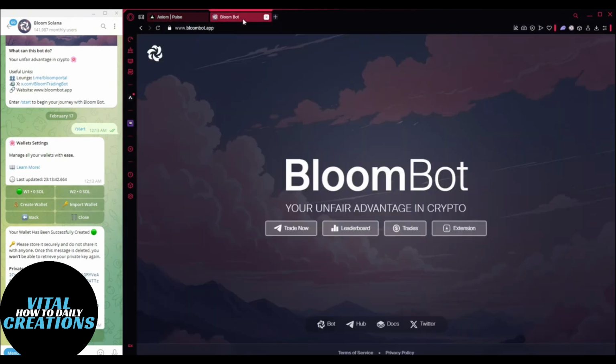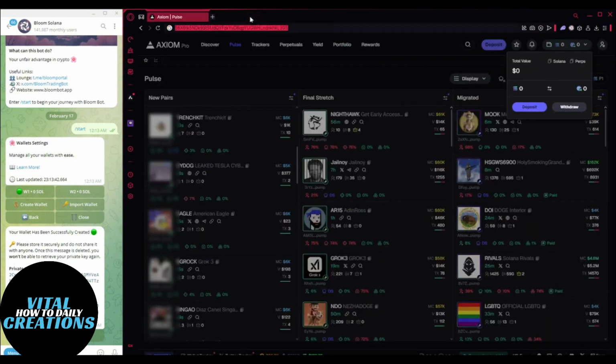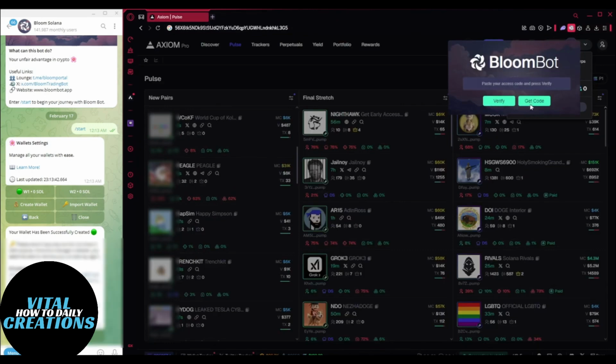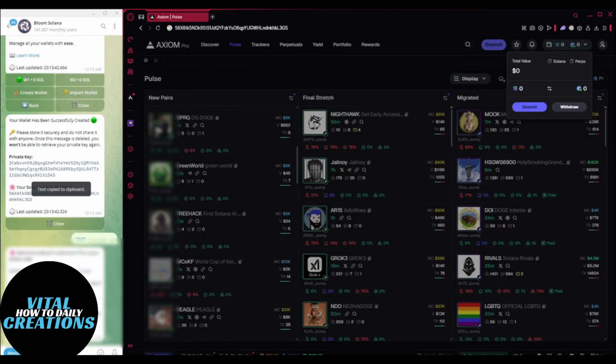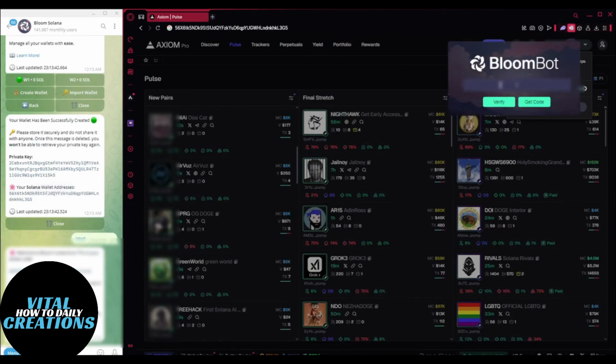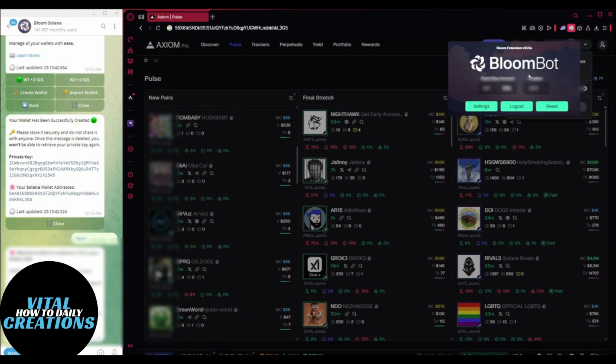Step 3 is to link Bloom to Axiom. In the Bloom bot chat, type /link Axiom to start the connection process. Enter your Axiom API key when prompted. Confirm the integration by signing the request in your connected wallet. Once linked, you'll see a confirmation message that Bloom is now connected to your Axiom account.